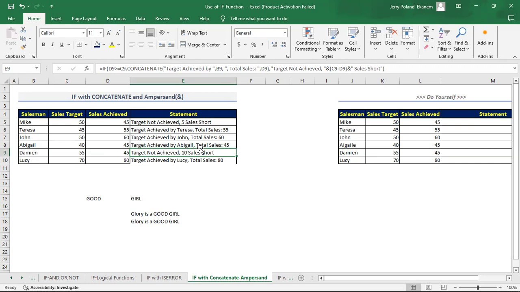So with this, we see that we can use our IF function together with the concatenate function and the ampersand function just to come out with something logical. So we are just doing a kind of programming. This is programming. If you have been running codes, you should be used to this.